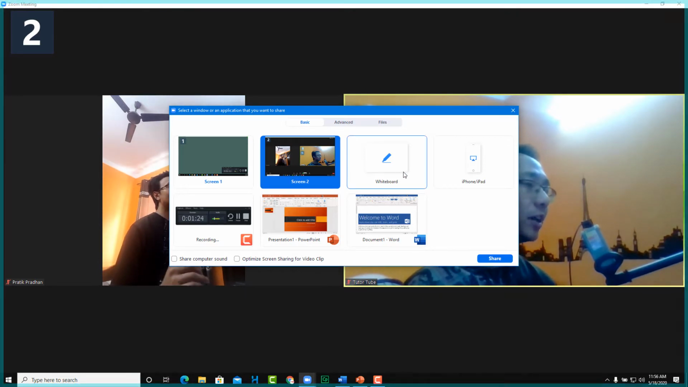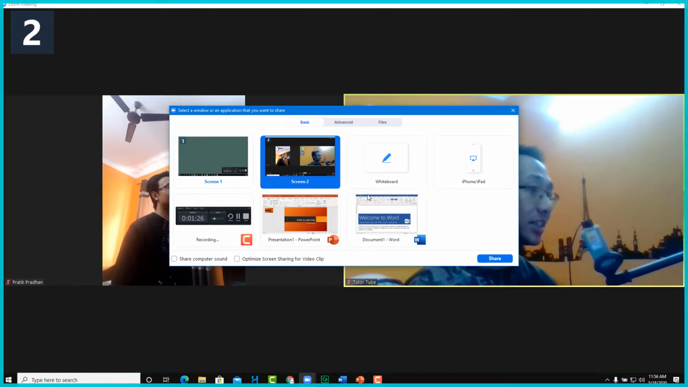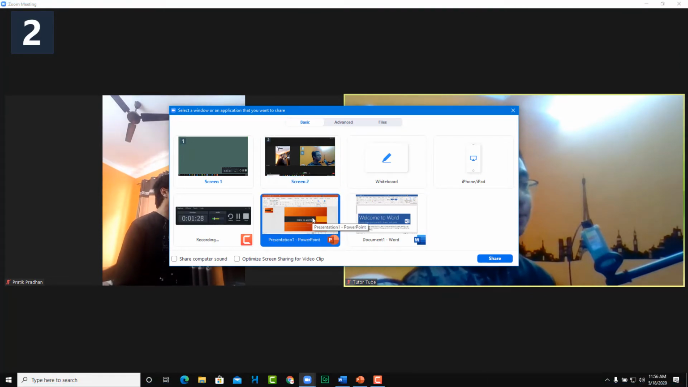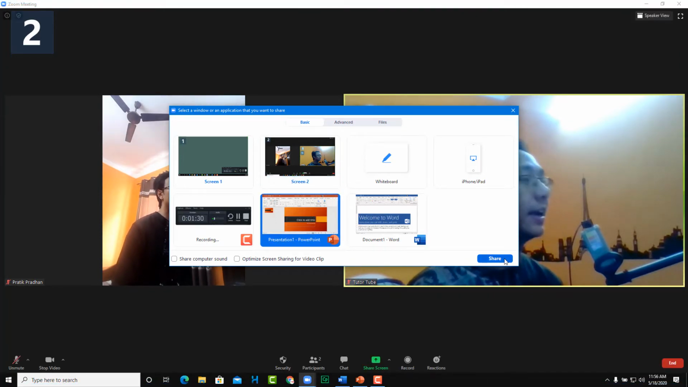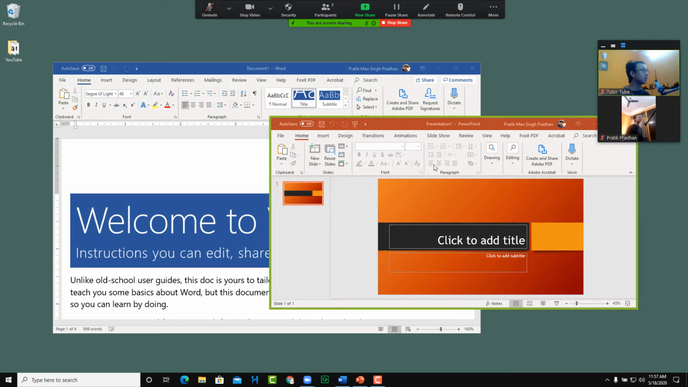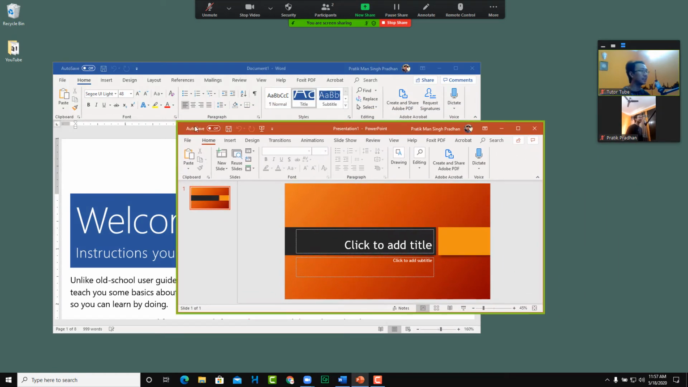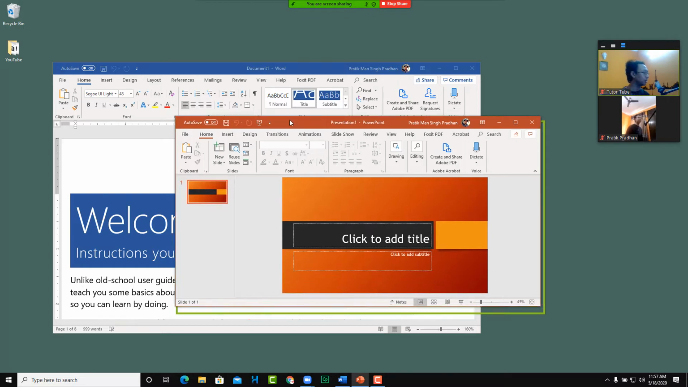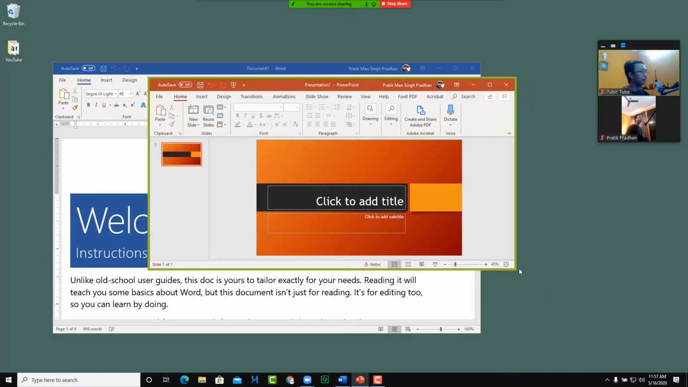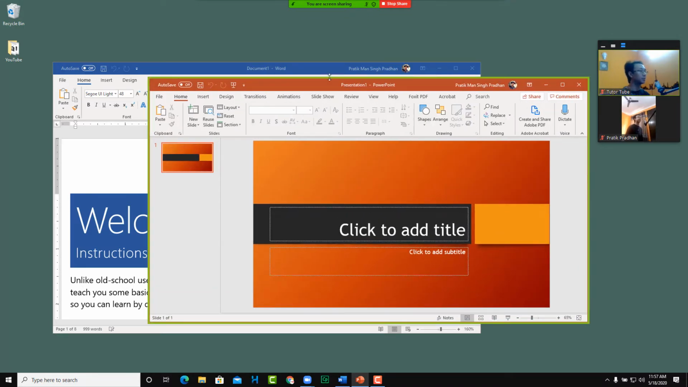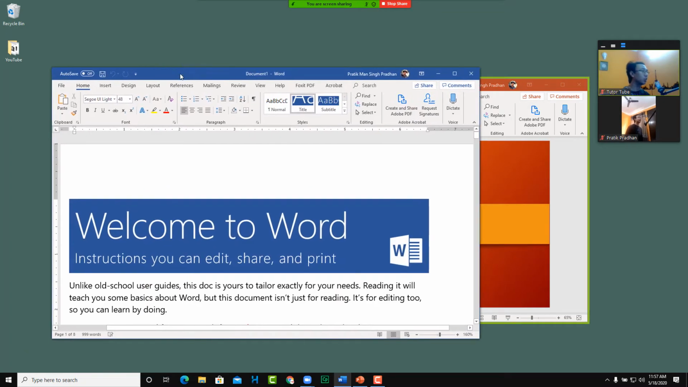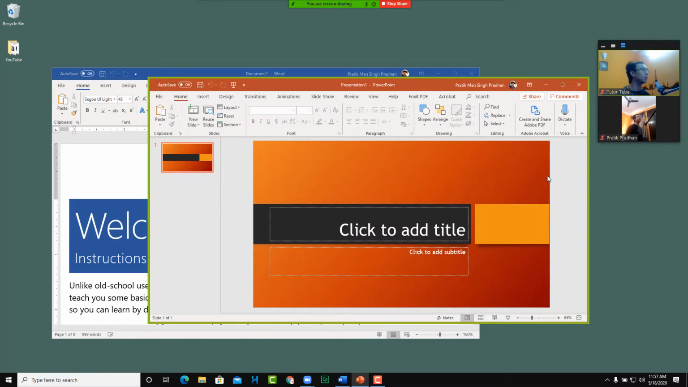But you can also limit your screen sharing to a particular application, for example, PowerPoint right over here, and then click on share. You can see that there's a green outline over here in the PowerPoint document. And if you were to resize it, whatever other documents you have are not shared out. Only PowerPoint is shared out.